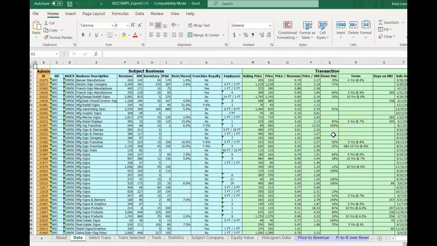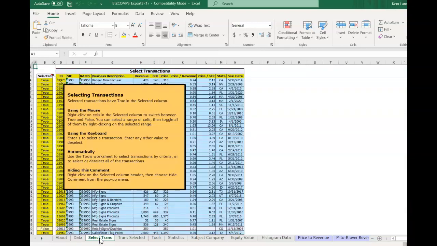So we're going to begin our search. You can investigate this later and look at it yourselves, but let's begin by selecting our transactions. So we go to the Select Transactions tab next.